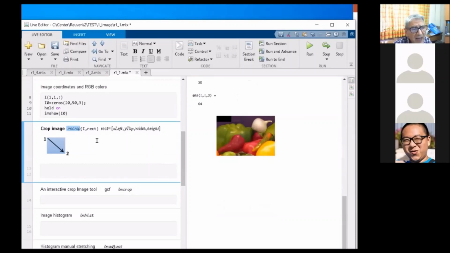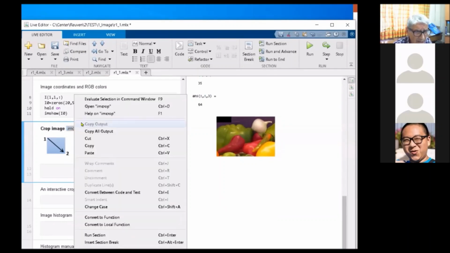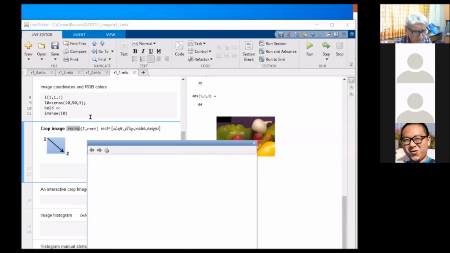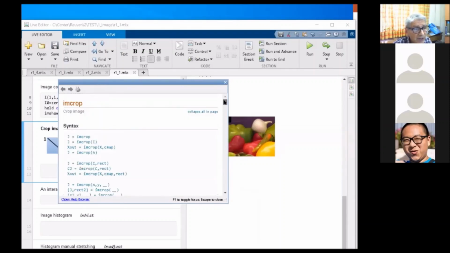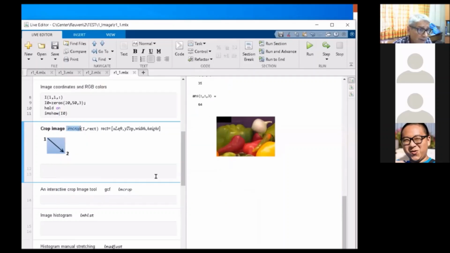By the way, you can see the help and explanation of each line in this file by pressing the right button and asking for help. For example, help of imcrop. We can open this window and see the explanation of the cropping command. Here they use a rectangle to define the part of the image that we need to crop.